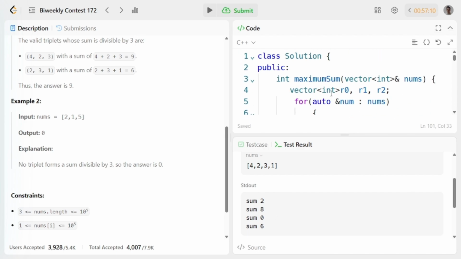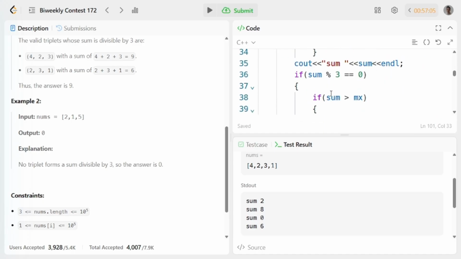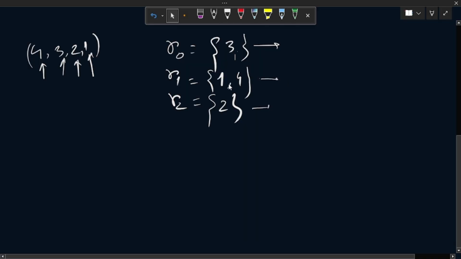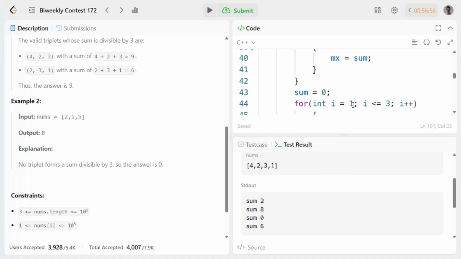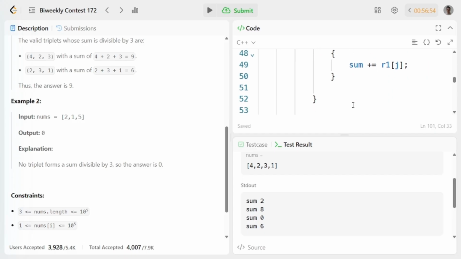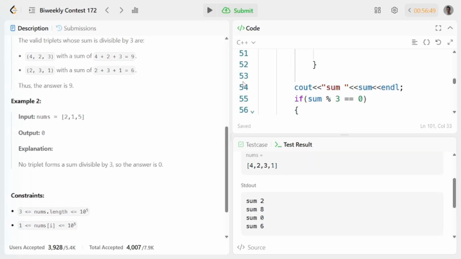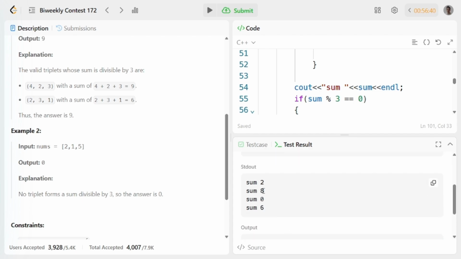The first sum is the sum of numbers that have a remainder of 2. So it is giving us 2, that is fine. Second sum is the numbers that have a remainder of 1: 1, 4 and 5. It should have given us 5. Which one is it? 4, 3, 2, 1. It should be giving us a summation of 5, not 8.